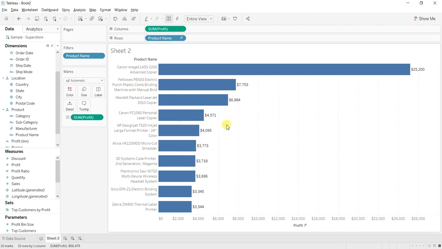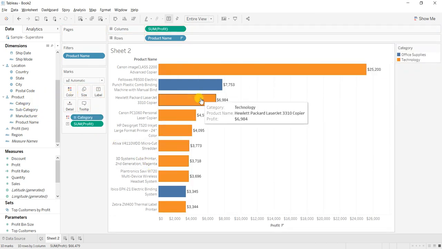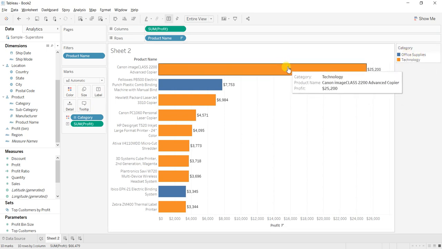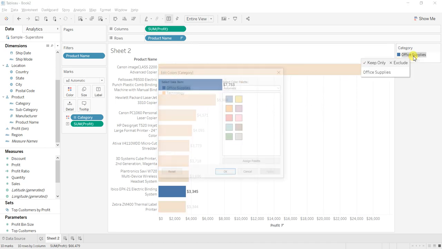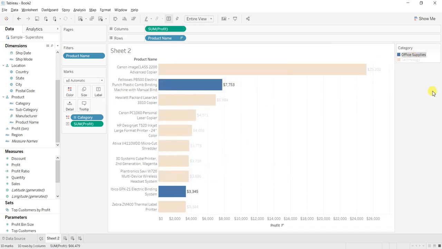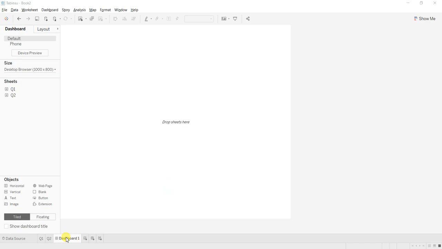Now let me tell you another quick hint. What if we wanted to categorize them or make some coloring here by the category? I could simply drag and drop this over here, and now we can see that the orange ones belong to technology, and the blue ones belong to office. Of course I can change the coloring if I want, by double clicking on it. This is question number 2. Now let's go to question number 3.